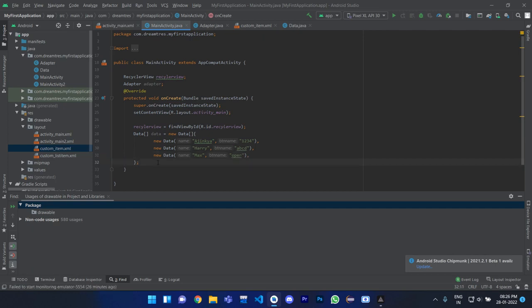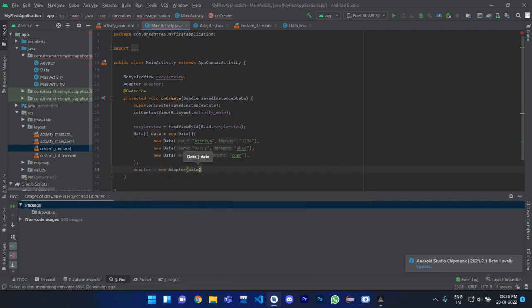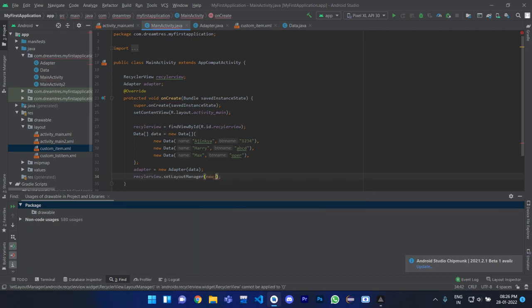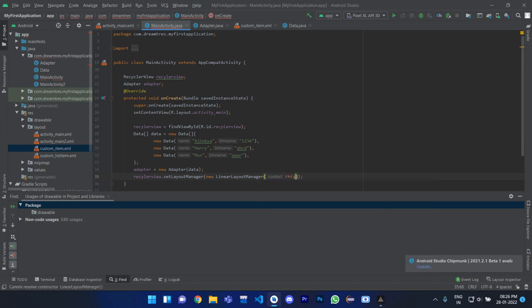So as you can see, there are 3 data, so it will call the adapter and the layout three times. So now here adapter equals new adapter and pass the data. Okay, so no error occurred. After passing data, we need to call RecyclerView dot set layout manager, new linear layout manager, and we need to pass this. This shows the current context.